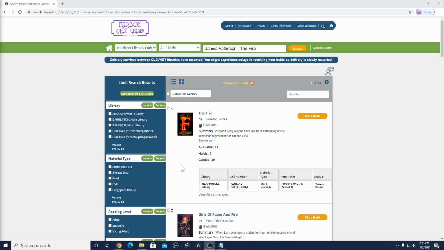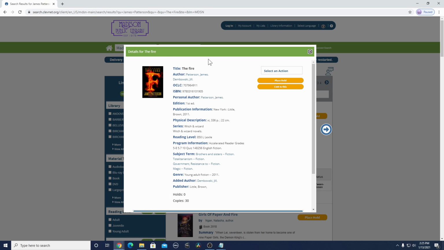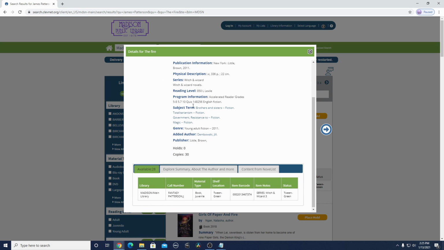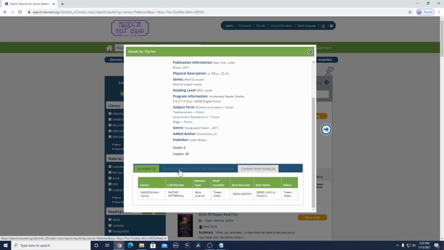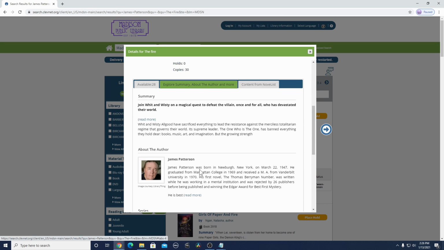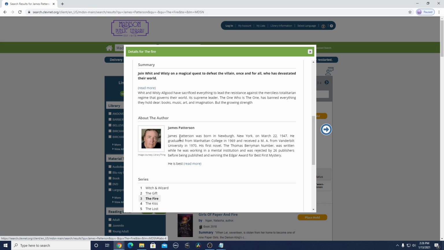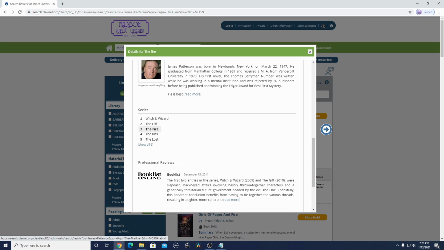All right, so once we get here, you can actually just click on the picture of the book here or the name here, and it will show you the details of the book: author, title, subjects, genre, all that cool stuff. Now under here, there are some really cool things. There are 3 tabs down here, obviously showing how many copies are available. Then we have a little bit of a summary of the book, the author, how many books are in the series, and which one this book sits under.